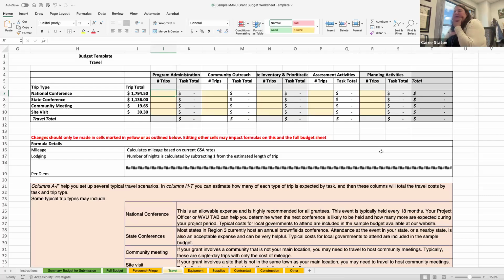As I said, the national conference usually happens every other year. So let's assume that in a grant period of 4 years, you may go to 2 national conferences. So if we put that 2 in this yellow box, then it's going to calculate that total cost. And then the state conferences, however, are every year. So let's assume you'll be able to make it every year and do 4.